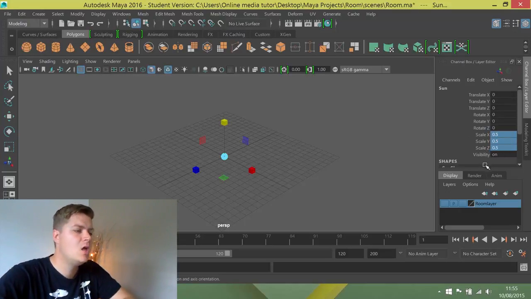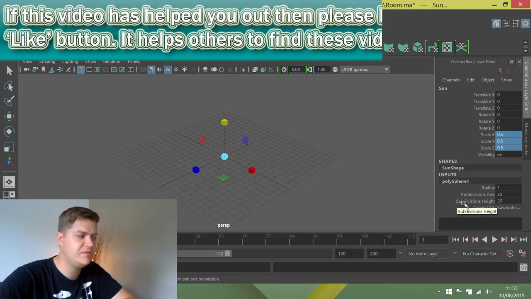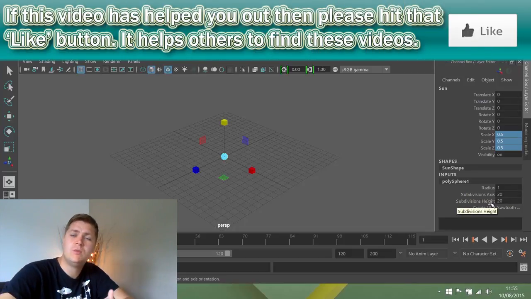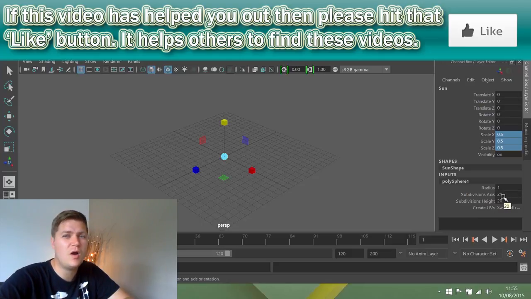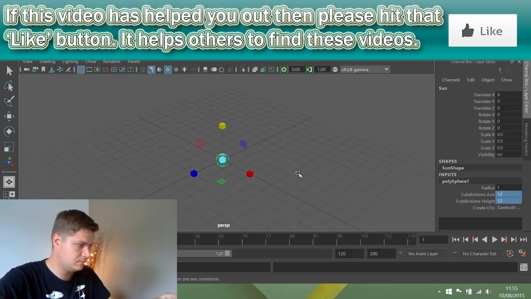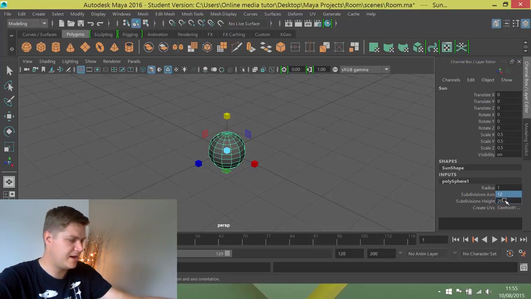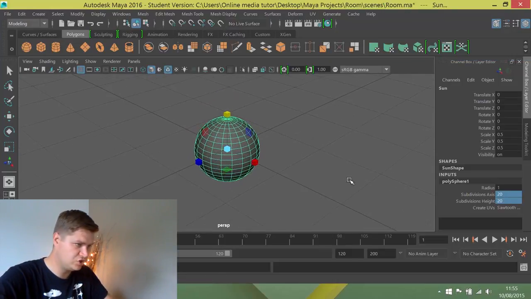So I've done that. What I also want to do, I'm just going to hide my layers thingy for a minute. I've got subdivisions axis and subdivisions height. Now this is actually going to be a really small part of the scene, so at the moment I've got a lot of polygons for this. I don't really need that many. So I'm going to just knock this down to 12 by 12. In fact, I'll just put that back. So if it's 20 by 20, you can see it's quite a high resolution shape.